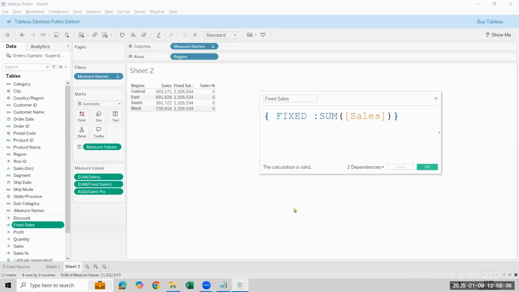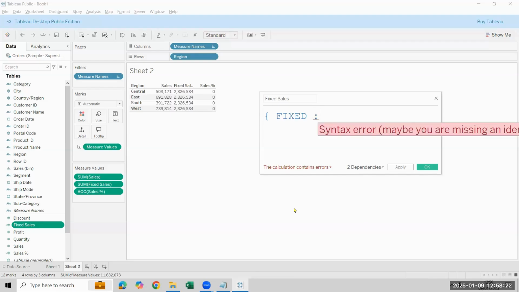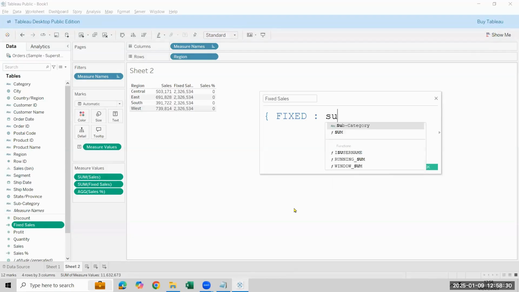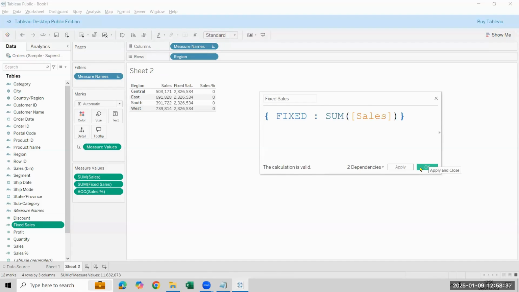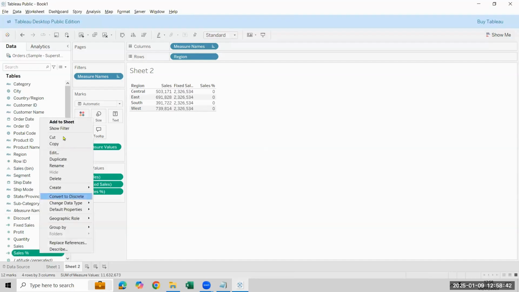Clear? So what we have written here, let me explain again how to write it. You just need to type here fixed. And here you're going to give the colon. Whenever you're writing LODs, you have to give the colon option. Before this, you can give any column name or you can ignore it. Column name in the sense dimensions. After that, if you're giving here sum of sales and then the curly bracket, click OK. That's it. You'll get the fixed sale. Clear on this? After getting this, you will be using sales percentage like this.